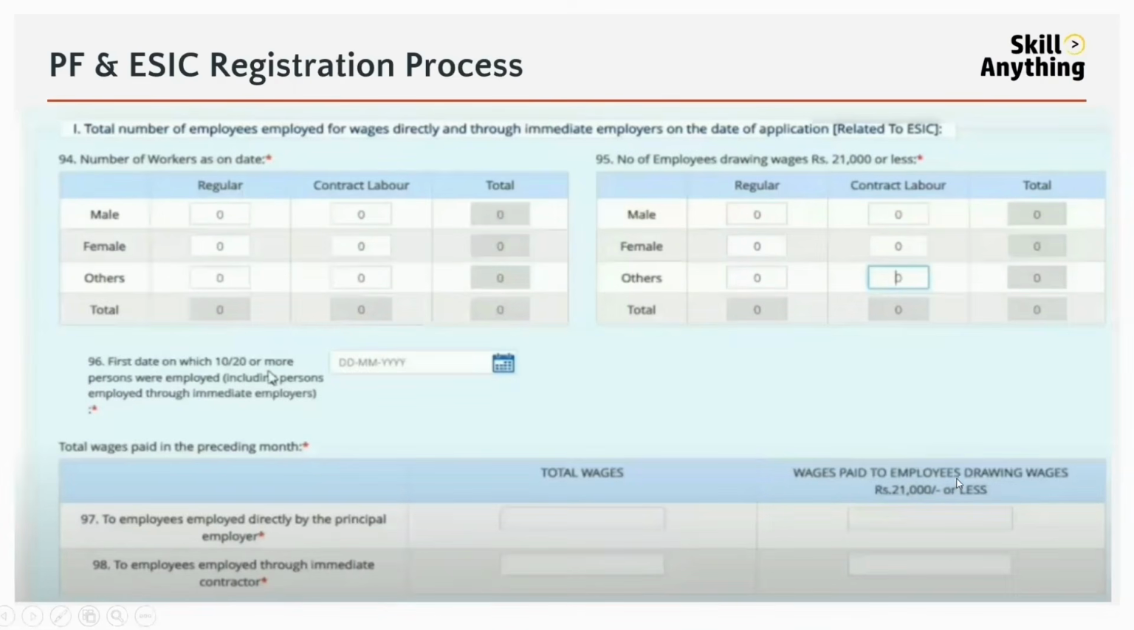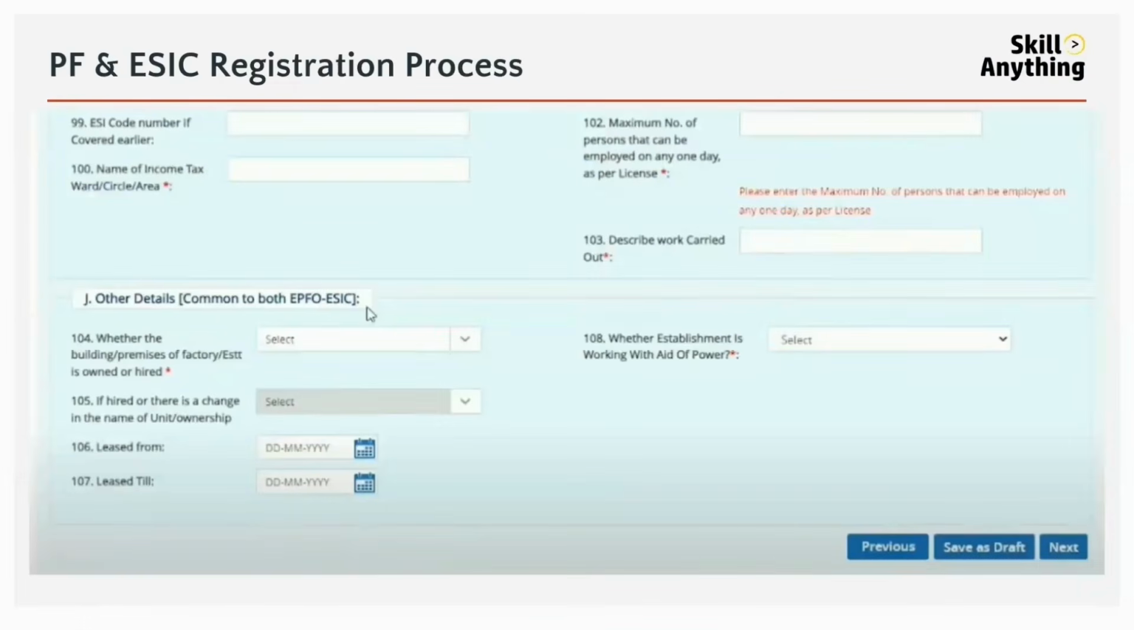You have to enter wages for the employees drawing wages of 21,000 or less. You have entered those wages also. After that, you will get the ESI code. If you have any ESI code, you have to enter the ESI code.